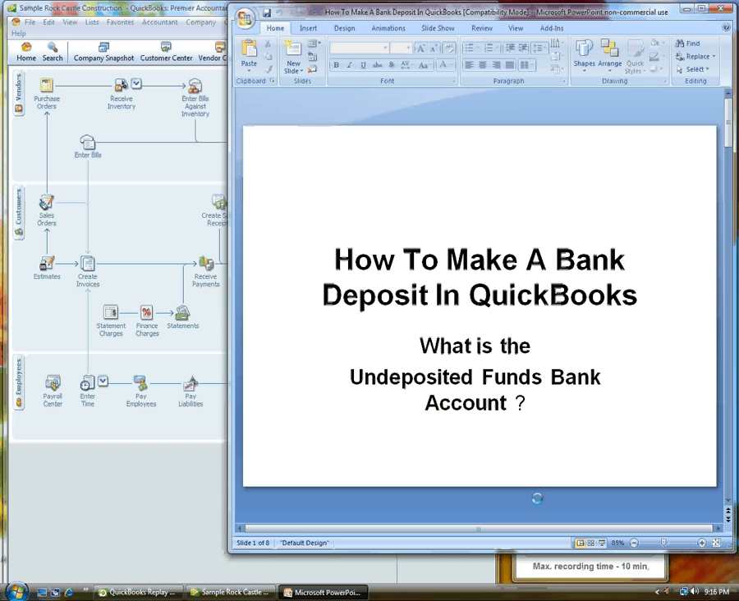Today we're going to learn about how to use the undeposited funds bank account in QuickBooks. So the lesson is how to make a bank deposit in QuickBooks. And what is the undeposited funds bank account?